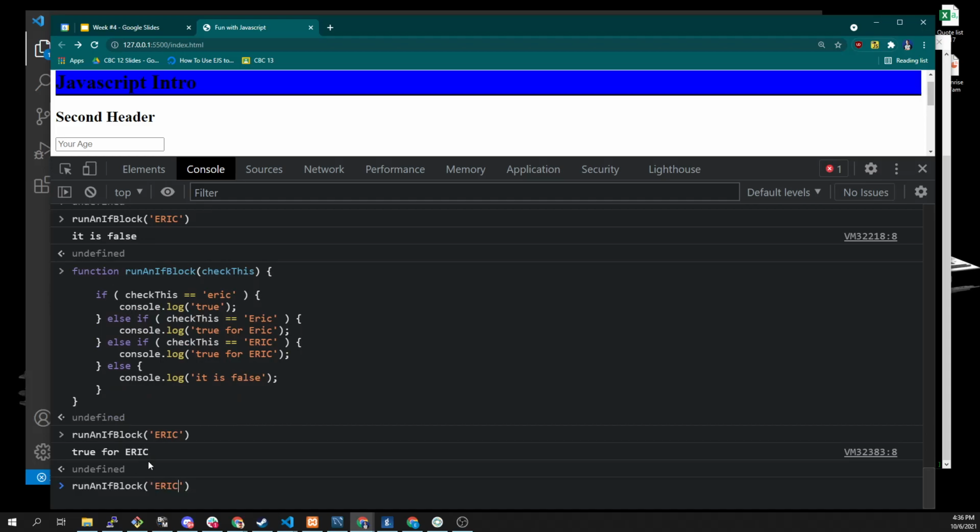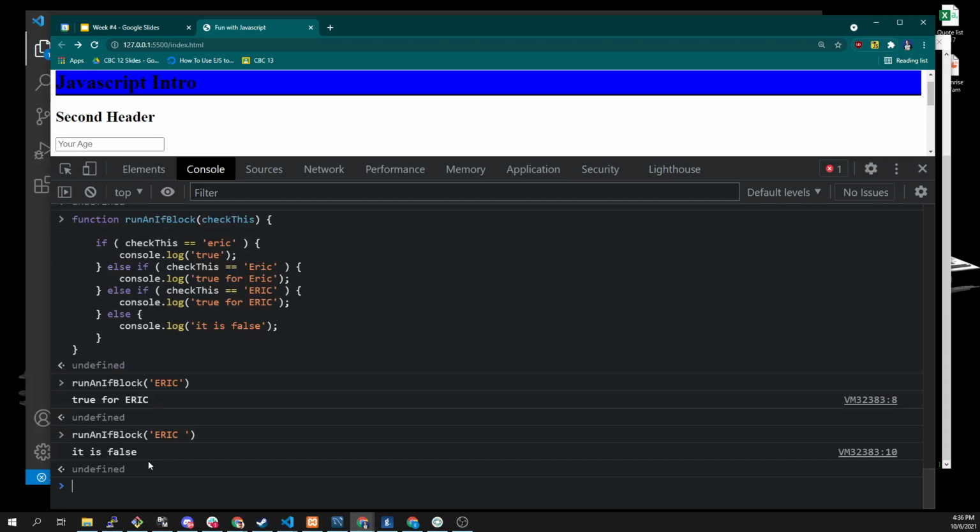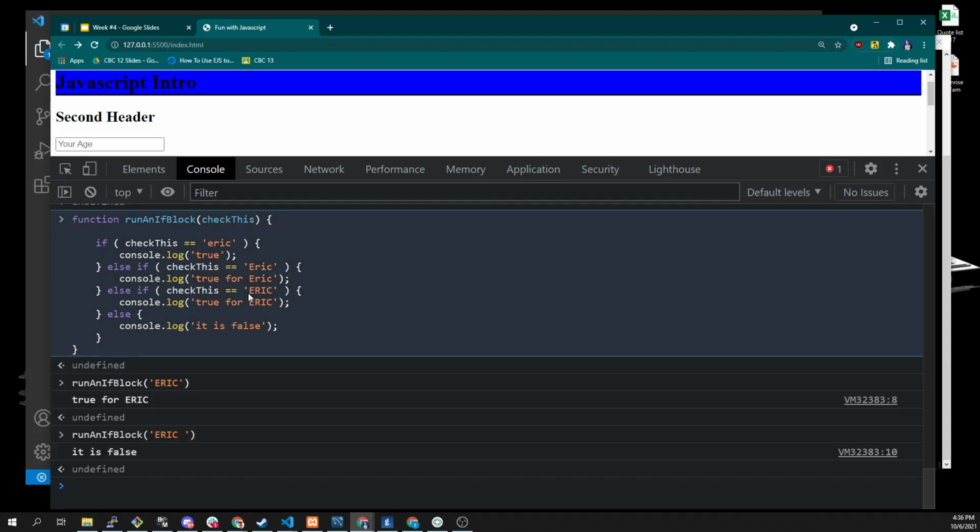And if I put a space after that, that's going to be false now, right? Because it's looking for an exact match. Equals looks for an exact match.